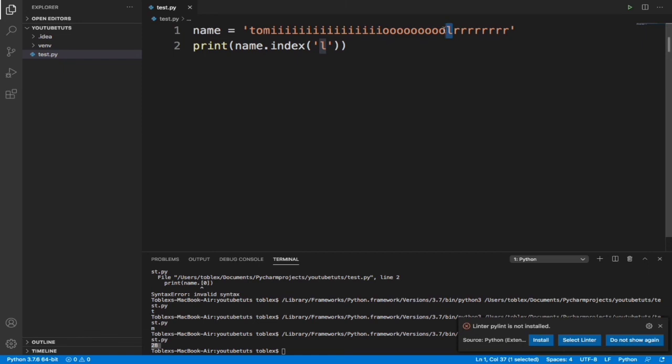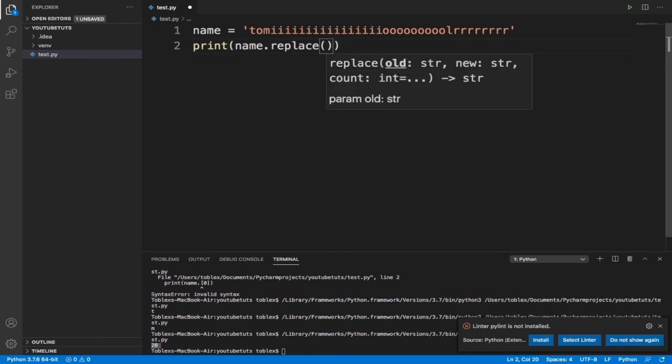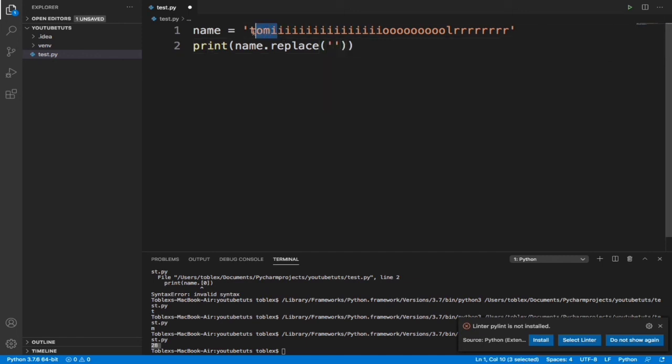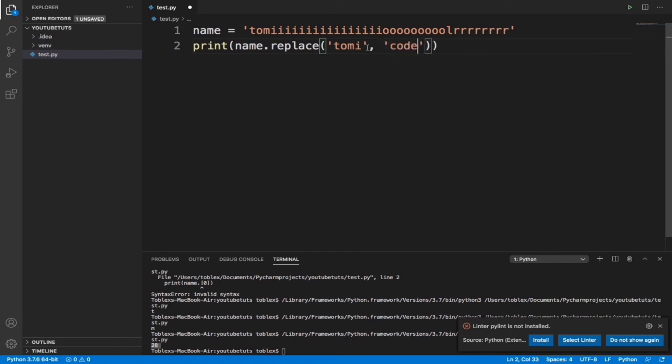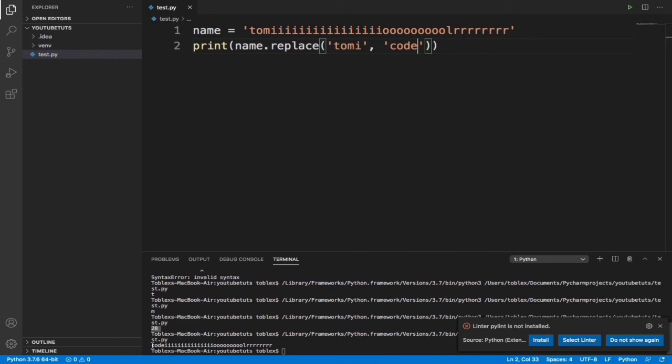And we can also replace a text with another text. To do that, we just say name dot replace, and I will type the text we want to replace. Let's say we want to replace Tomi. Just type it here like this. Let's say we want to replace it with code. Now when we print this, it will say code I, and then continue the whole thing. You see it removes Tomi and replaces it with code.